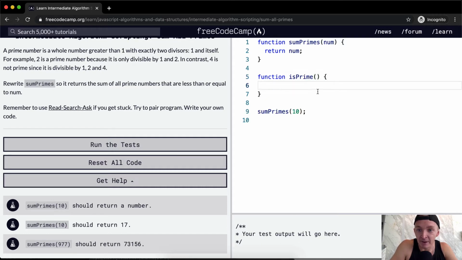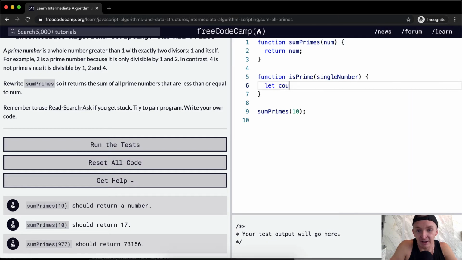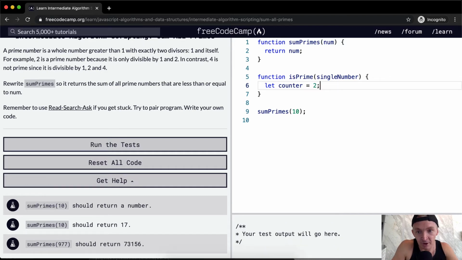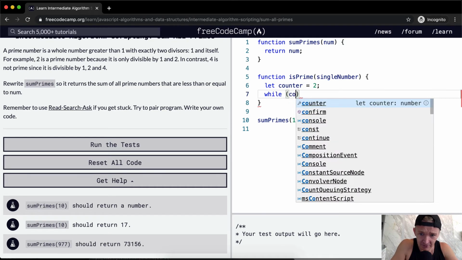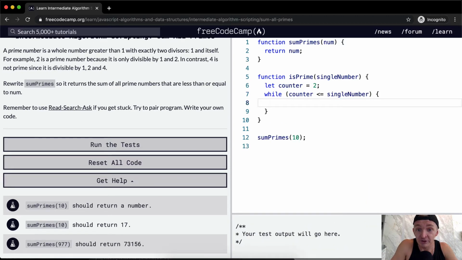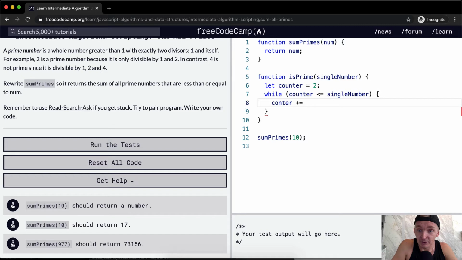And in there, we're going to hand in a single number. We want the counter. We're going to set a counter to be equal to, let's say 2, because we can't do 1 because every number is divisible by 1. And then we want to say while the counter is less than or equal to the single number, we should make sure to iterate the counter because otherwise we'll have an infinite loop. So we're going to go counter plus equals 1.